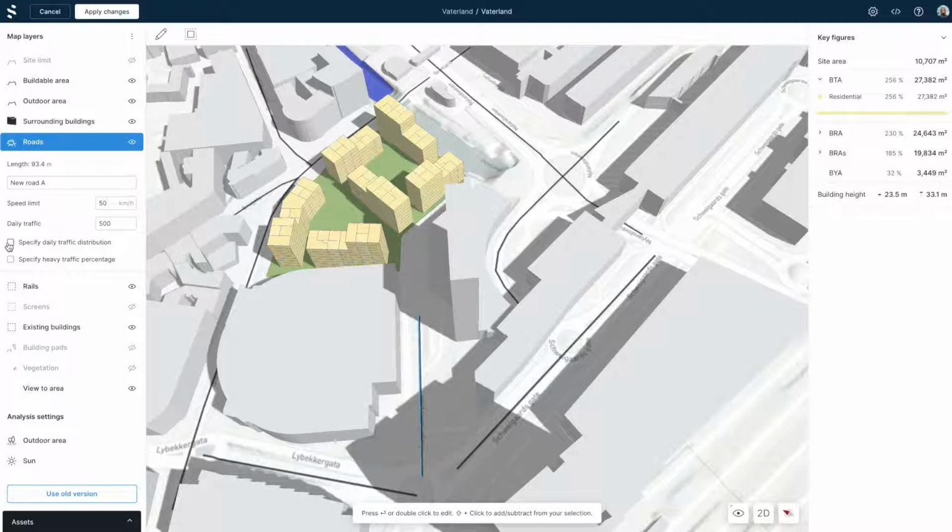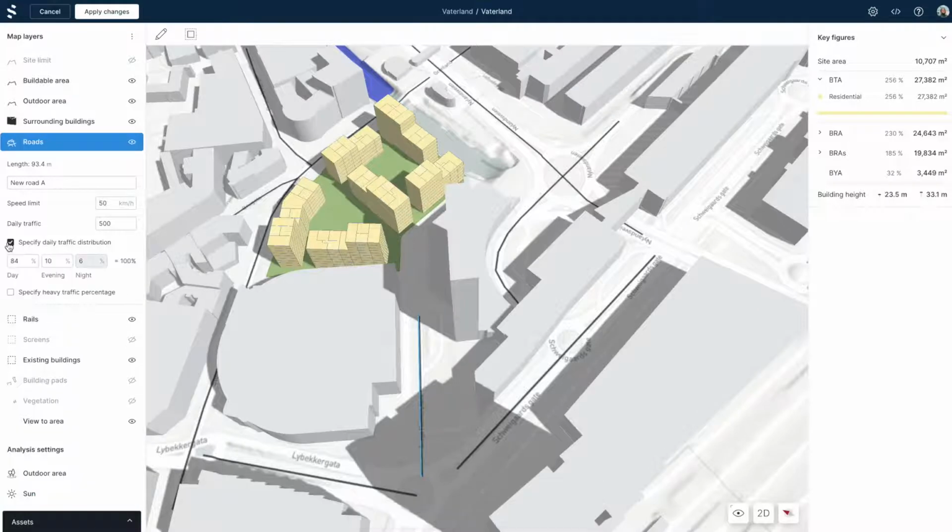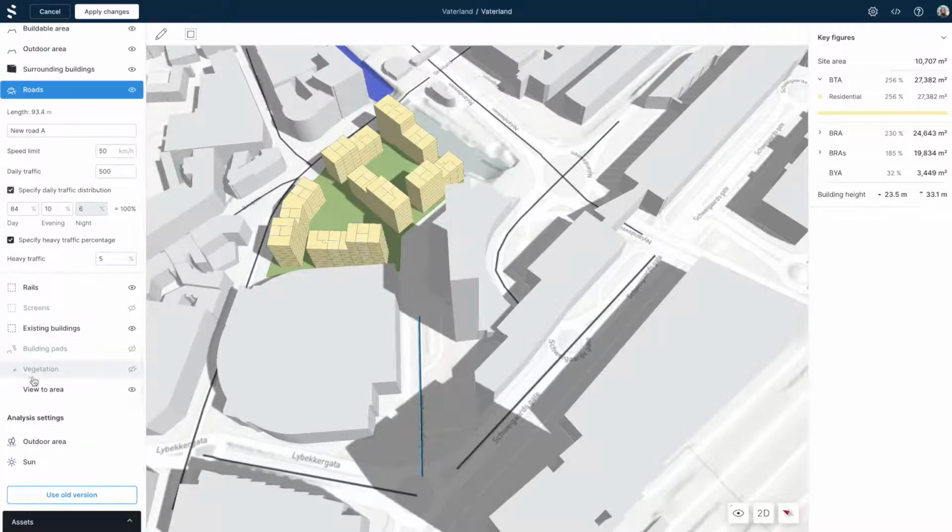However, if I was to edit my buildable area, I would be able to draw a polygon. You can also provide more advanced inputs on noise, including daily traffic distribution, as well as heavy traffic percentage. There are many other possible inputs you can give in Setup, including noise screens, existing buildings, building pads, or vegetation.